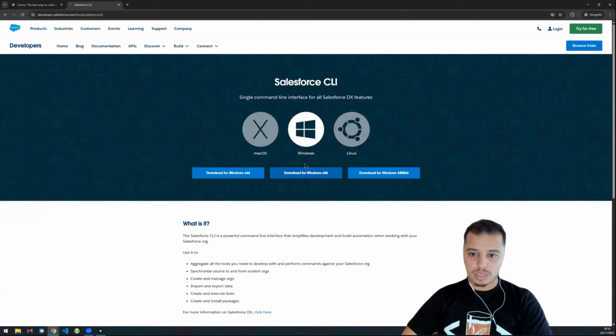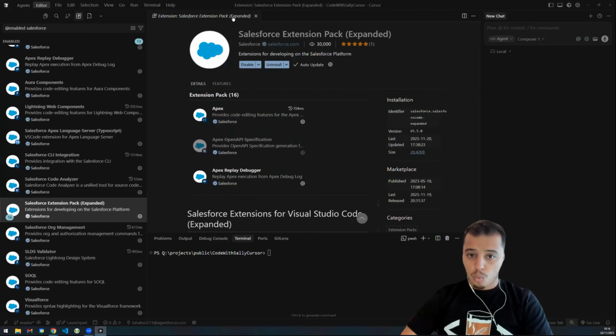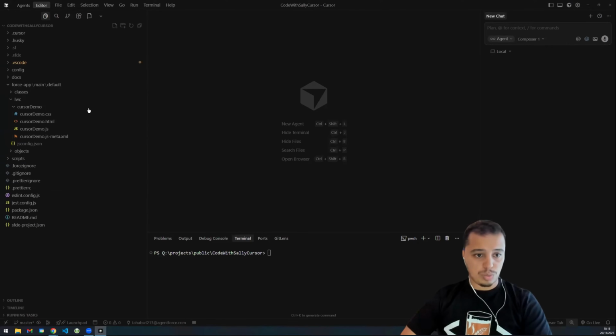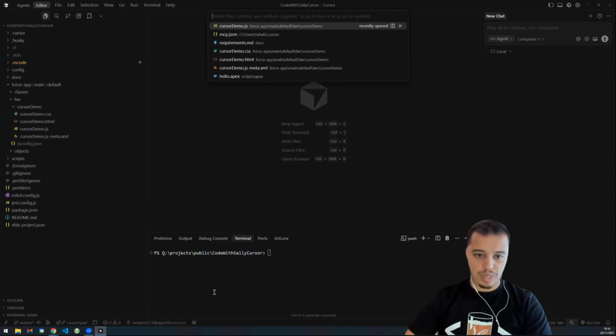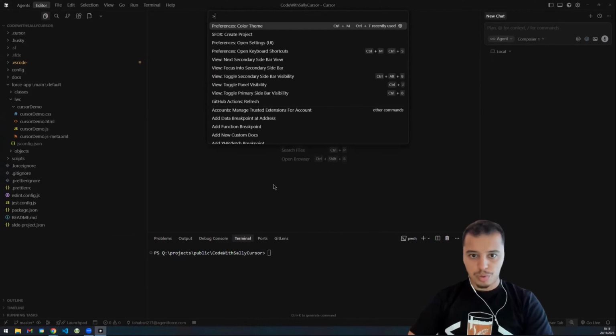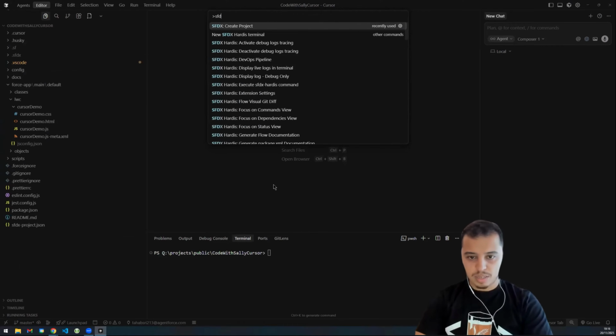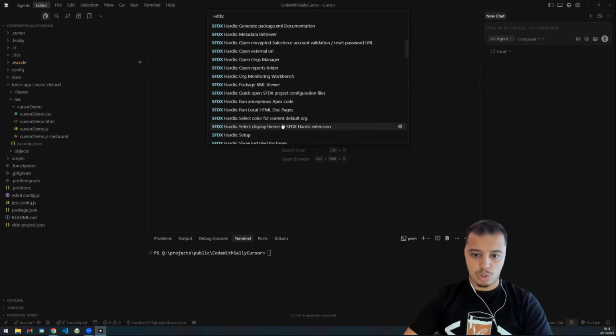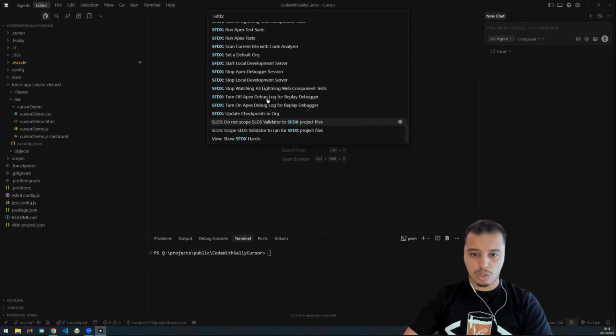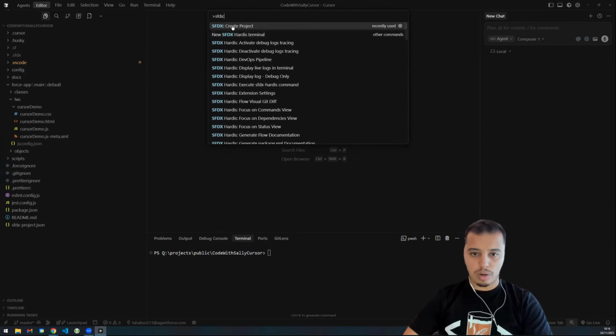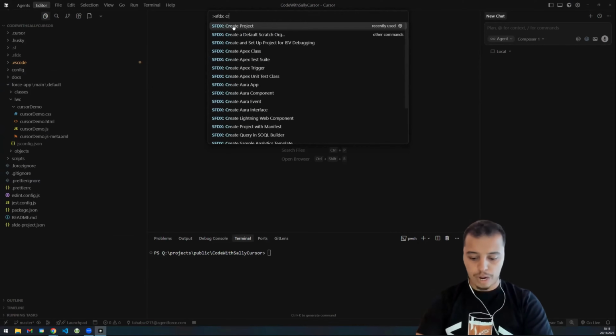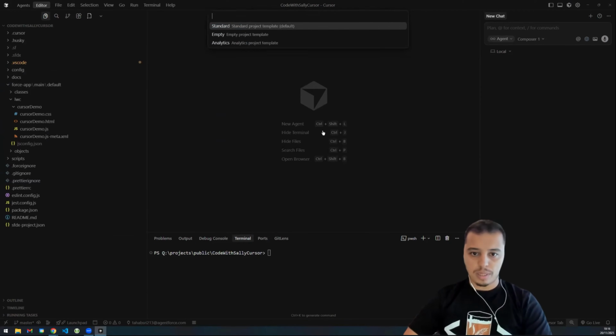The installation for this CLI is simple. You just download it and follow the installation wizard. Nothing crazy. Once done, to see that you have everything set up, you press Control P, or Command P on Mac, then type the greater-than sign and then sfdx. These are the sfdx commands that you will need. For example, if I want to create a new project, all I want to do is sfdx, then create project, and I click on it.